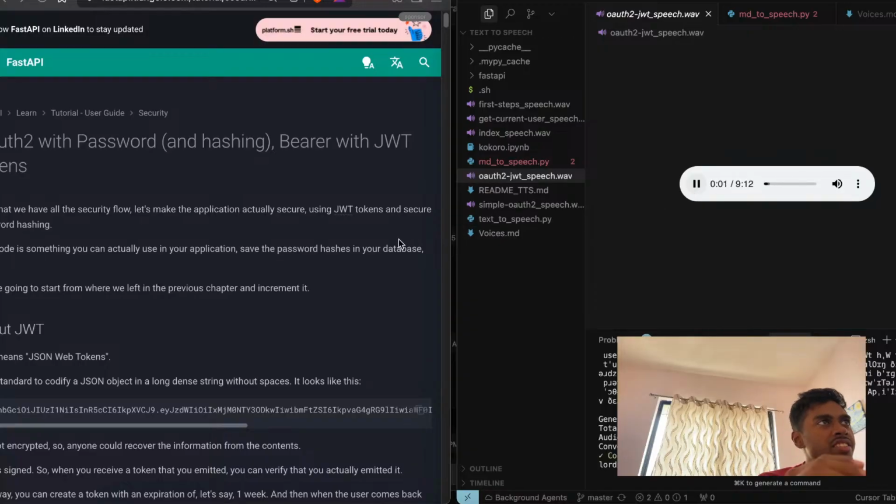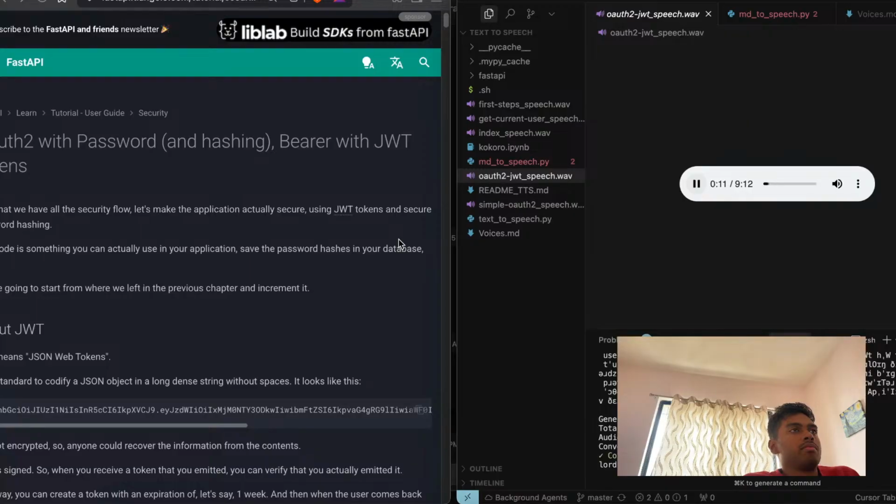OAuth2 with password and hashing, bearer with JWT tokens. Now that we have all the security flow, let's make the application actually secure, using JWT tokens and secure password hashing. This code is something you can actually use in your application, save the password hashes in your database, etc. We are going to start from where we left in the previous chapter and increment it.